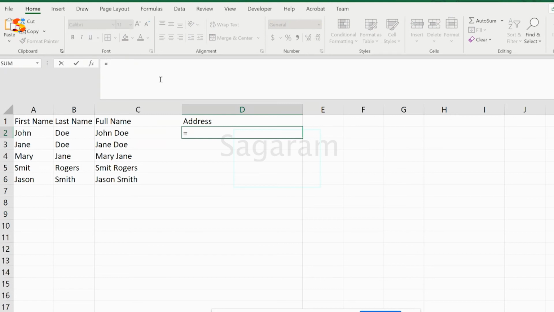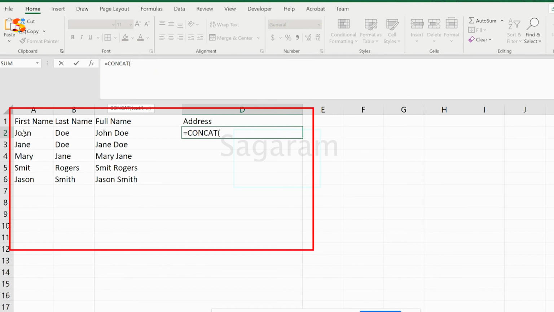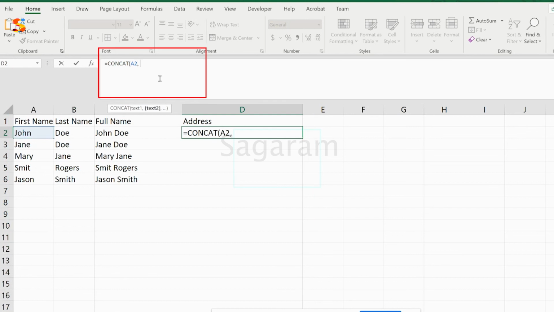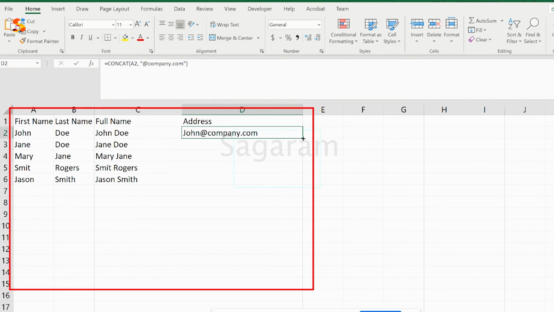I'll do the same. Type in concat. So like I said, for email address, today I'll just go with a simple first name followed by the domain name. So I'll select John, then type in my domain name. Just as an example, my domain would be @company.com. Now hit enter. So you see that the text is automatically populated here.